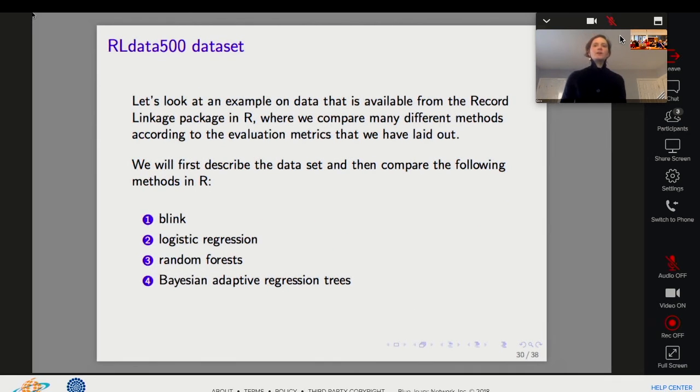To look at an example, I'll use data that's available from the RecordLinkage package in R. I'm going to compare many different methods according to the evaluation metrics that I've laid out. I'm first going to describe the data set and compare the following methods in R. In the 2015 paper that I worked on, I developed a methodology and wrote a package on CRAN in R called Blink, and Andy's going to walk through a demo of it at the end of the workshop. I'm going to compare it to logistic regression, random forest, and adaptive regression trees.